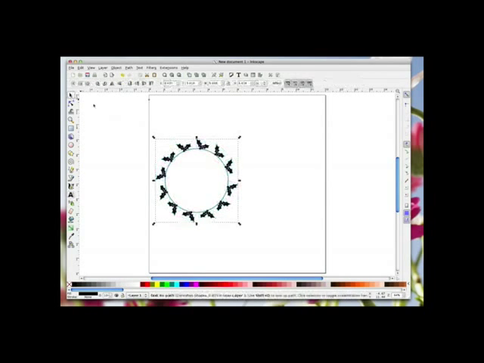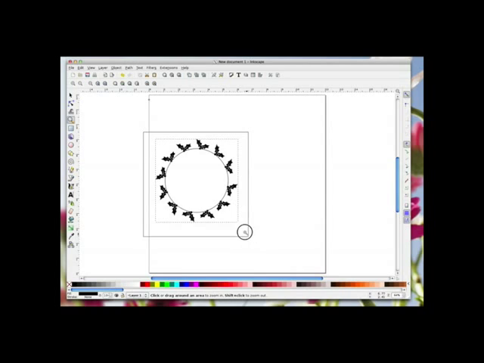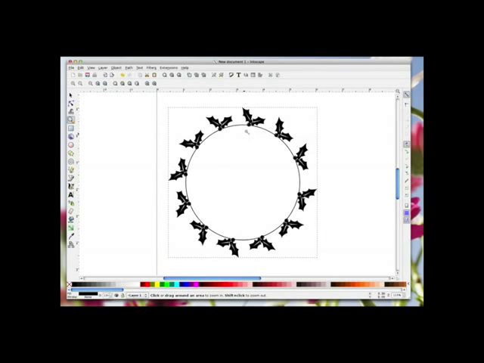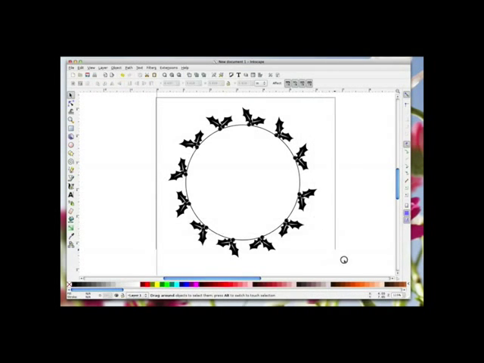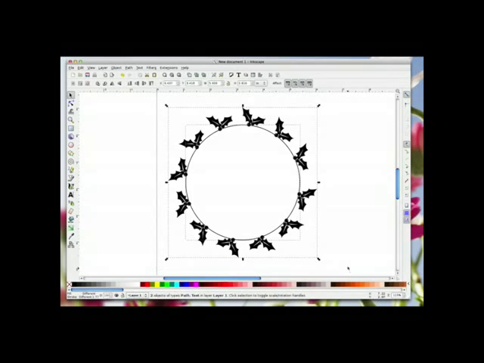And then I'm just going to click the select icon to deselect, and I'm going to try and zoom in to see if you can see a bit better. You can see they've moved down and they've overlapped. Now I'm going to select both, drag an imaginary box around everything, and I know I've got both because I've got a dotted line around my circle and a dotted line around my holly.